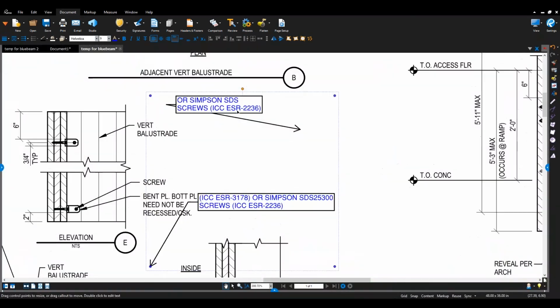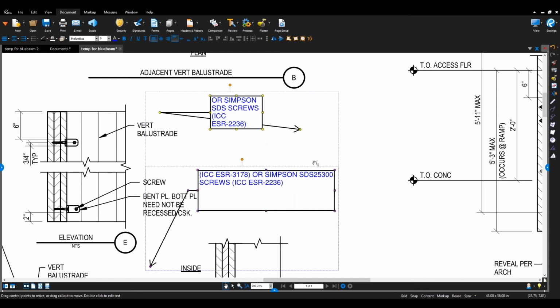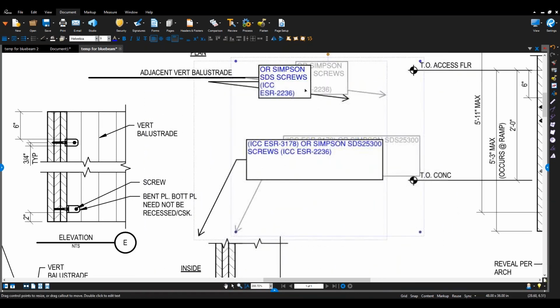You can edit things while they're in a group. I can double click on text and edit it. I can press Alt while things are grouped and edit little bits of it. And then when I release Alt, it's back to just being a group.